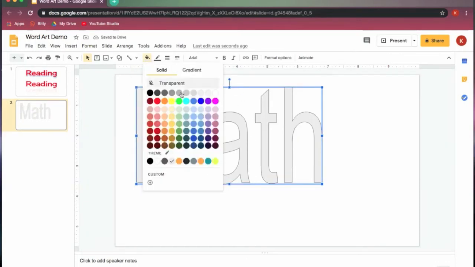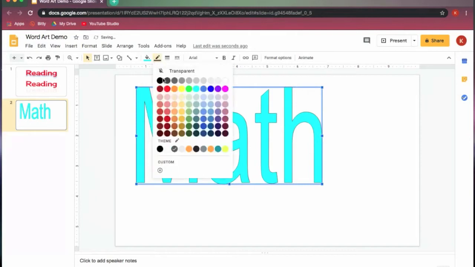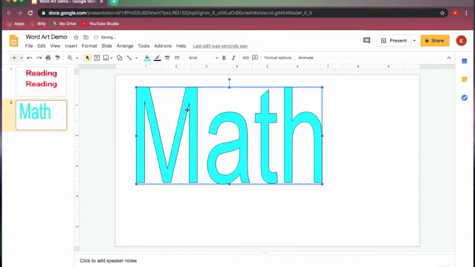Let's take a look. Let's change this color and we're going to keep the outline black. I'm going to make it a little thicker just so that we can see it a little bit better. Now watch all the different things that I can do to change this outline.